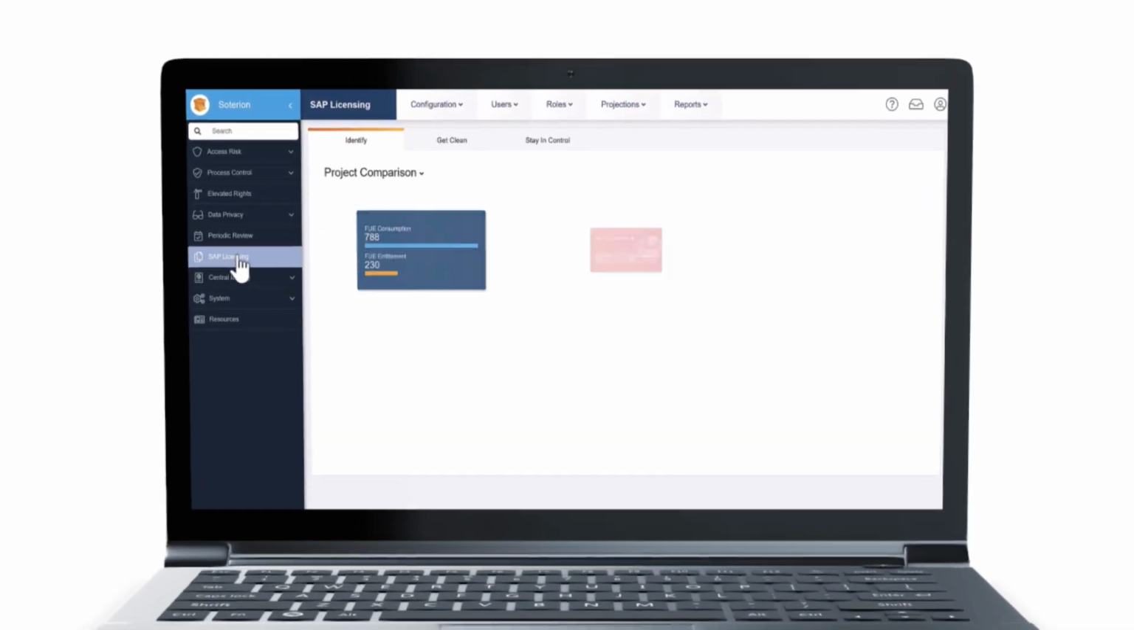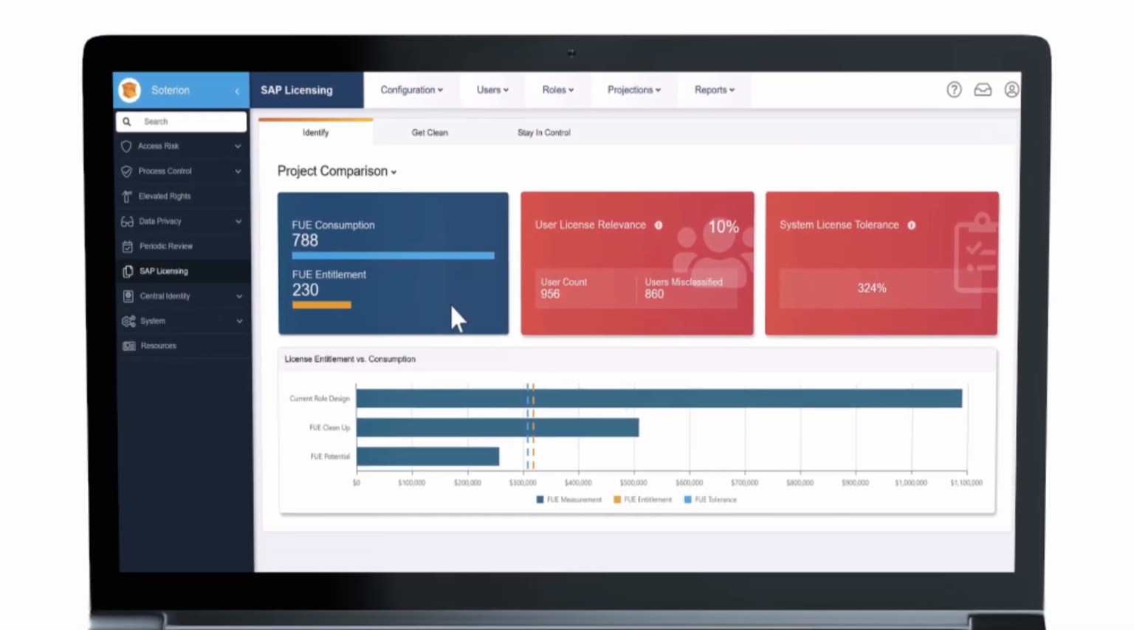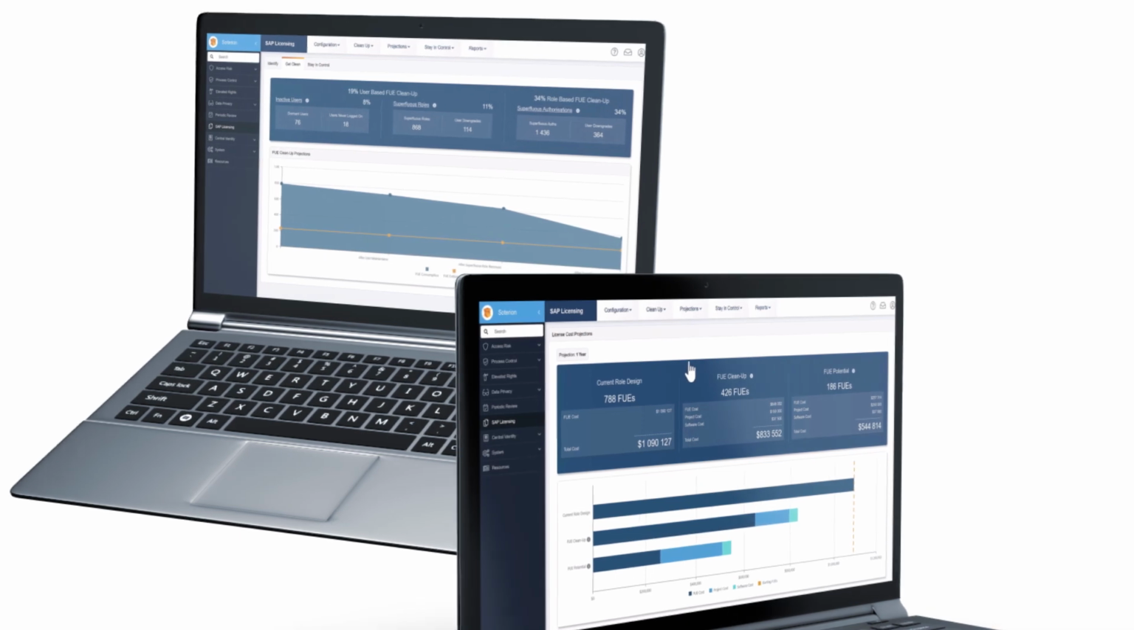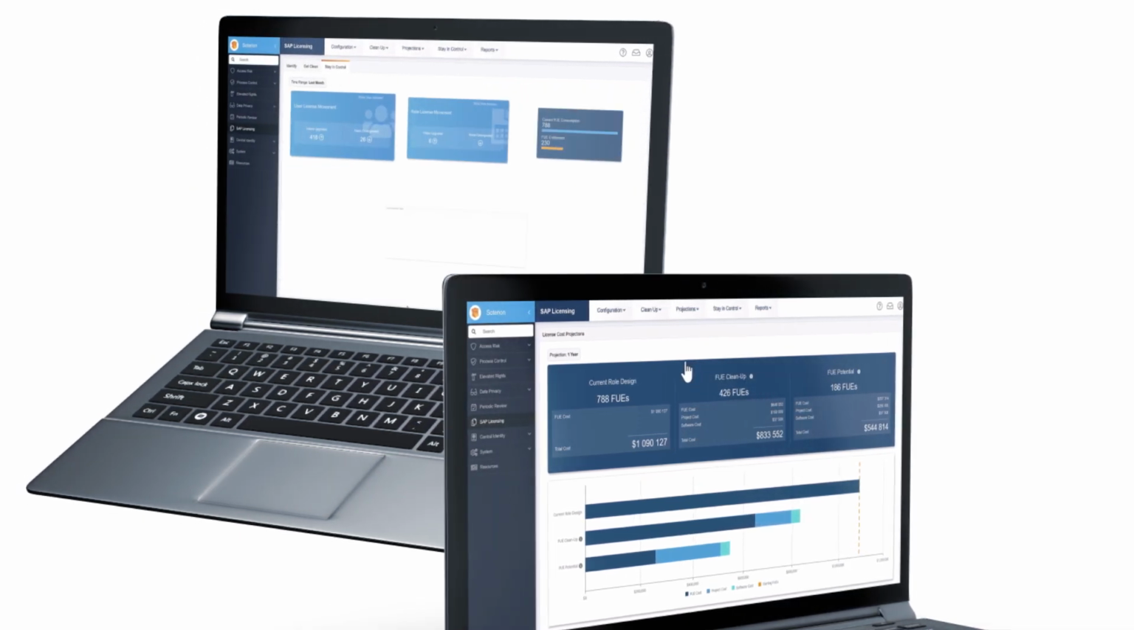By utilizing Setarion's SAP License Manager, you can optimize costs, achieve significant savings, and ensure license compliance.